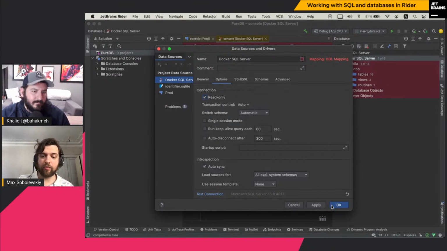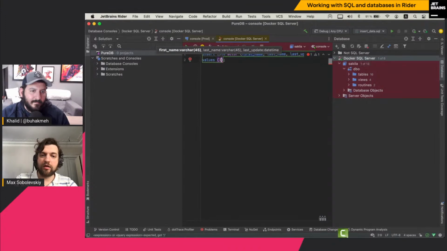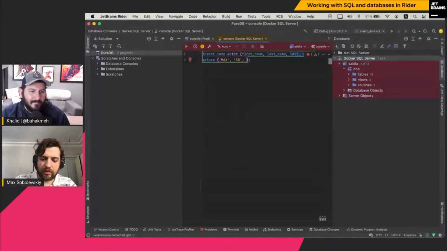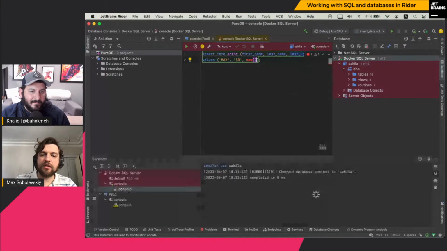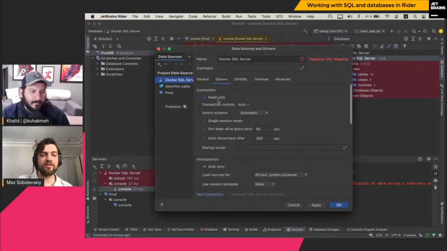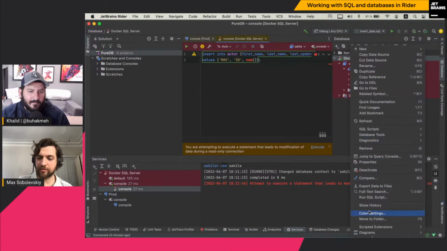So for example, let's leave the read-only mode on. If I just type something like insert, whatever, it doesn't matter, the IDE highlights that this statement will lead to a modification of data, and it's not possible to run it. But let's emulate some insert statement, something like this. Now, if I run it, it will warn me again, but the IDE will offer me to execute it. And if you want to execute it in read-only mode, it's possible, but I don't advise you to do that. So let's go to the options again and turn it off. Let's also turn off the coloring because I don't want everything to be red as well.